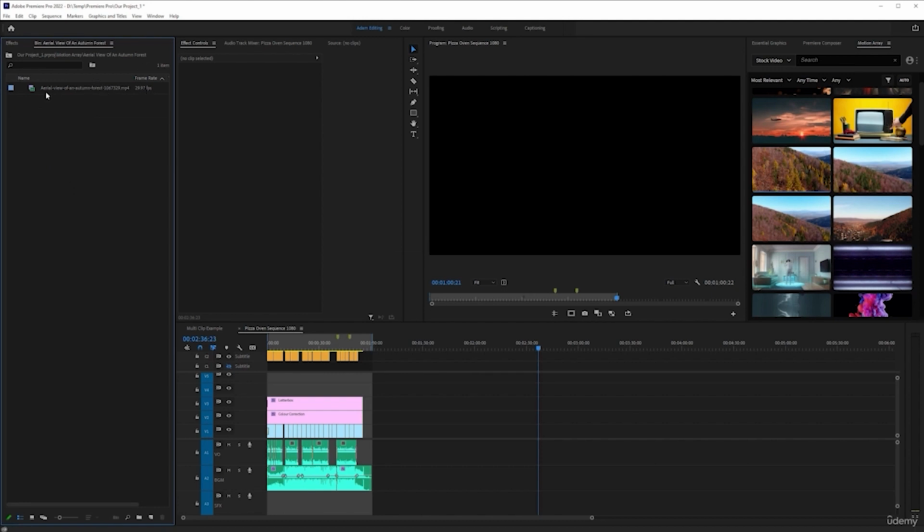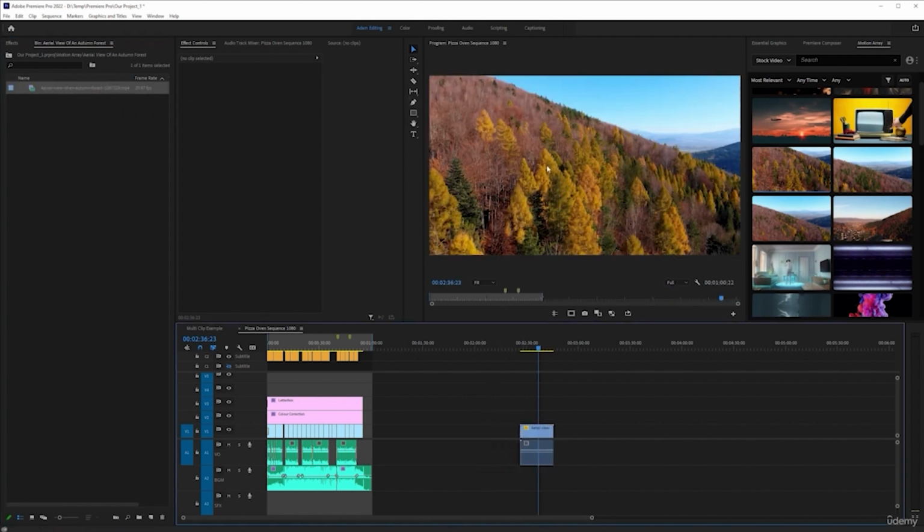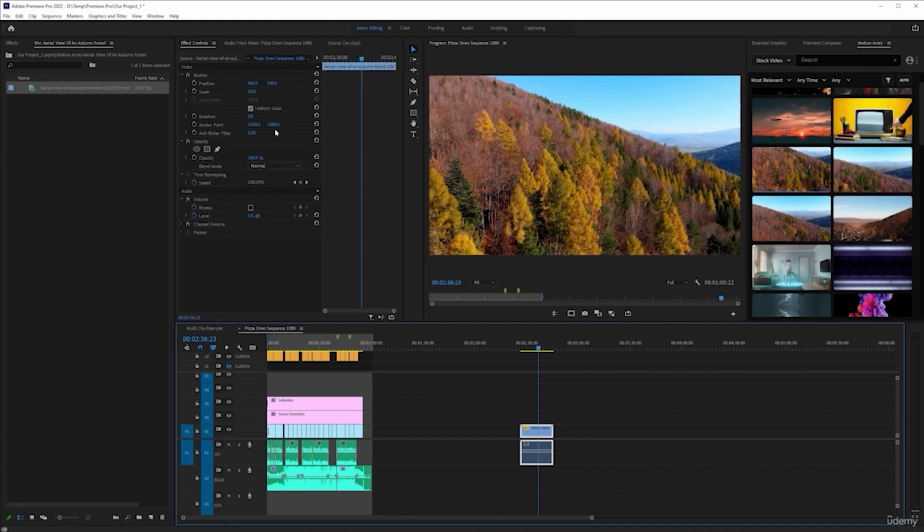And as you can see, this is aerial view of an autumn forest. We can see it's actually 29.97 frames per second, but that's no problem. Premiere just deals with it. It's great like that. And if we mouse over that, that's a 4K, 3840 by 2160. That's fine, it's 4K footage, but it will place it in there at the right size, and it's set it to scale 50%.